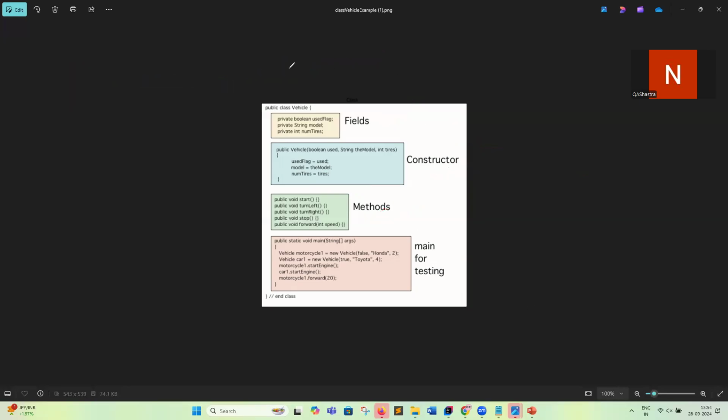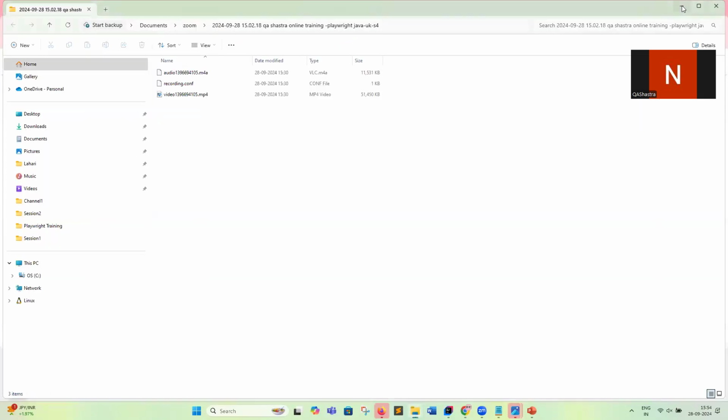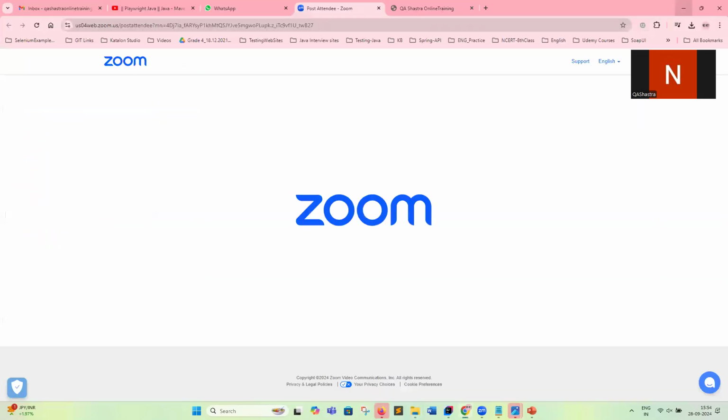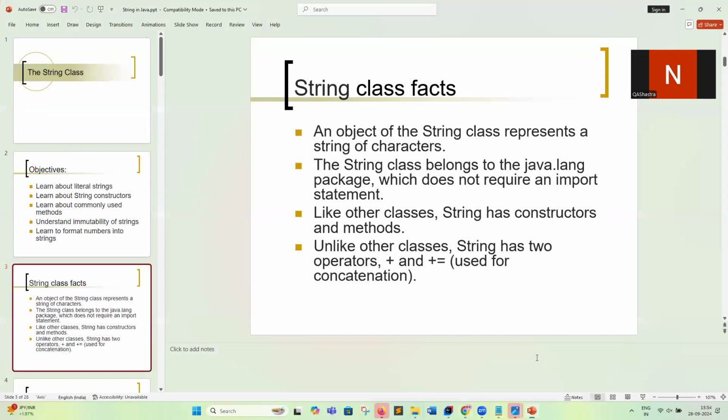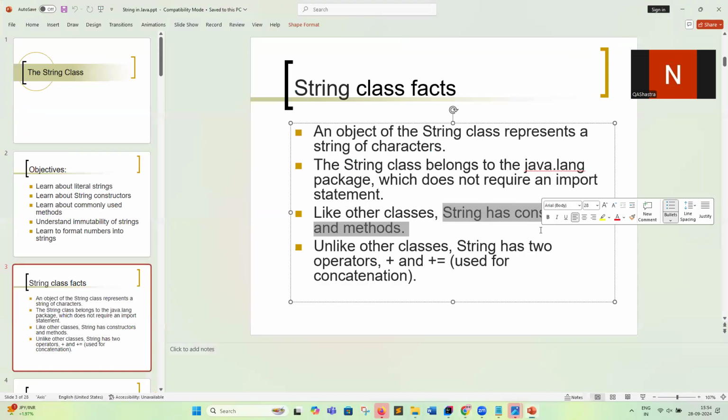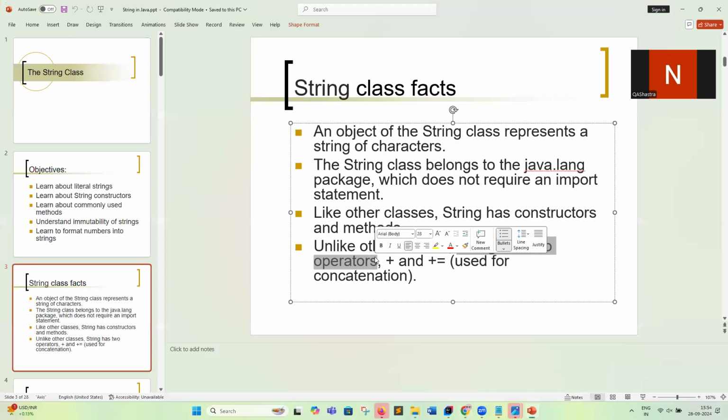Similarly, the string class has some constructors and some methods, right? All those things will be there. String has a constructor and methods, like other classes. And string also has two operators. It is purely an operator.